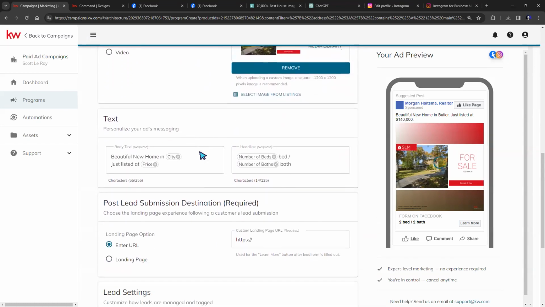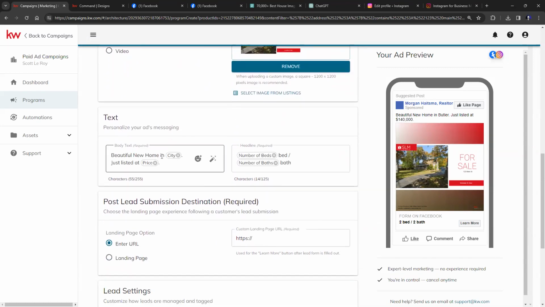I'm going to scroll down. Next, what we have here is information on this listing. It's pre-populated here for you. What they did is they actually added just a little bit of information, and then they did the city and price. So, beautiful new home in city, just listed at price right here. So we don't really have to do too much for this.